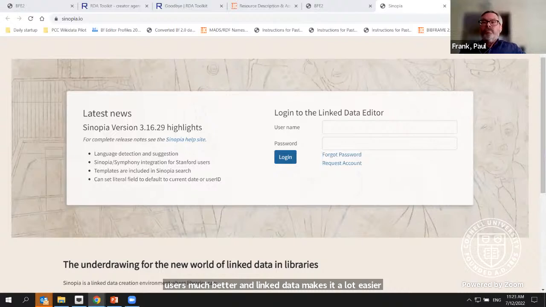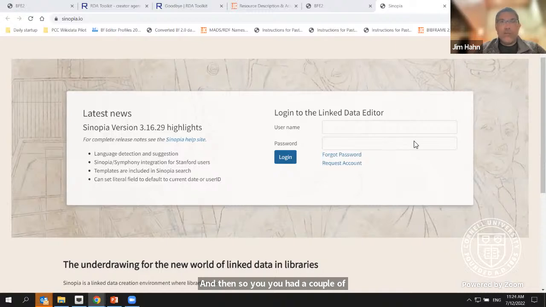Okay. And then you had a couple of slides, or at least one focus slide, on representative expressions. There's a question on how to represent multilingual books or books simultaneously published in more than one language.